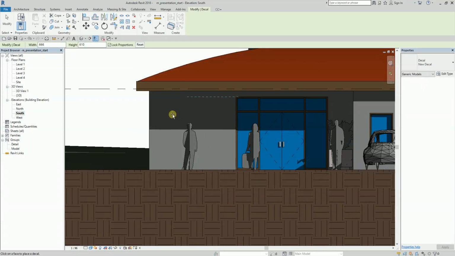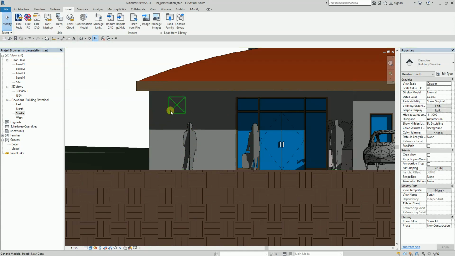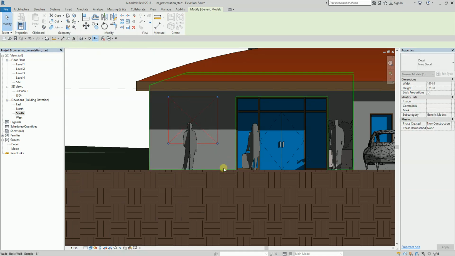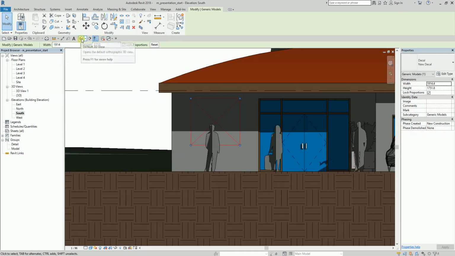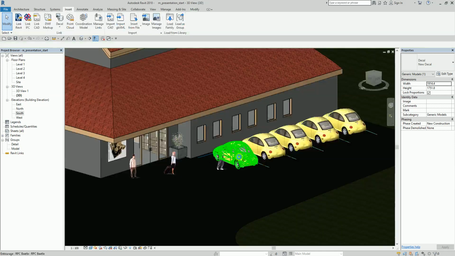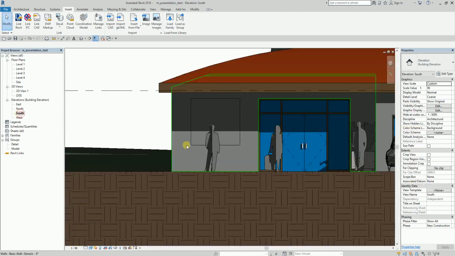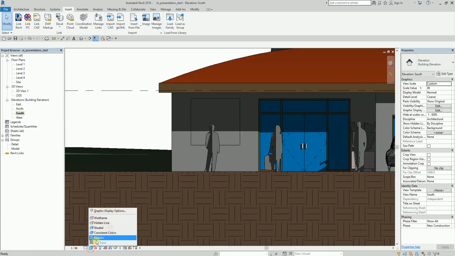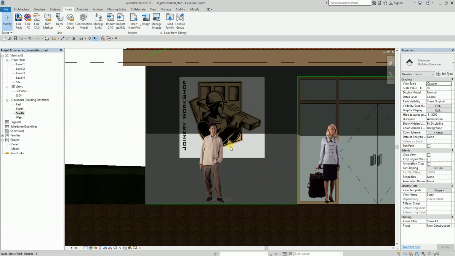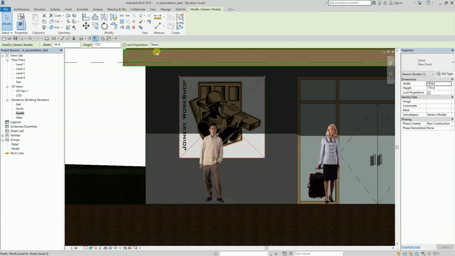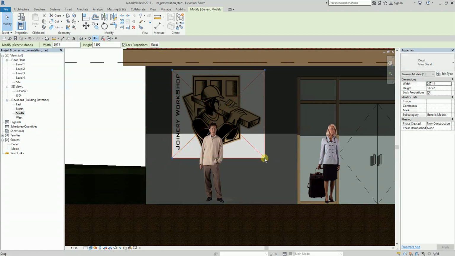Okay, then after that, you can now click the face to place a decal. So I'm going to select this, and then I select modify. Then 3D view, there you go. Let me see the south again. Why is it not reflecting? How about I change this to realistic? There you go. So you can click that, and then you can make sure your lock proportion is set. So you can adjust that. You can click from here.